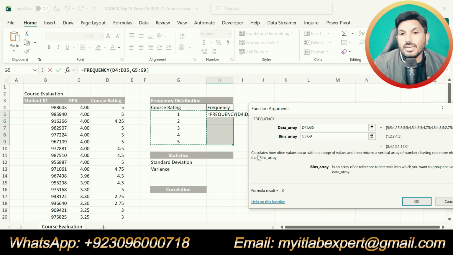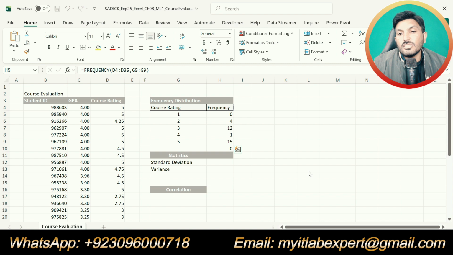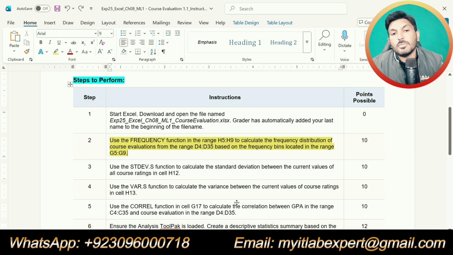G5 up to G9 is the data array. So when we use this function, we get the frequency distribution. This is the frequency distribution for the course rating, and that is all we are supposed to calculate in step number 2 using the frequency function. So that is all about step number 2 of the assignment. We are done with the second step as well.